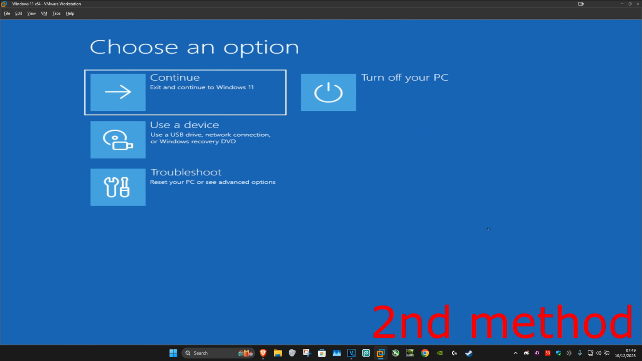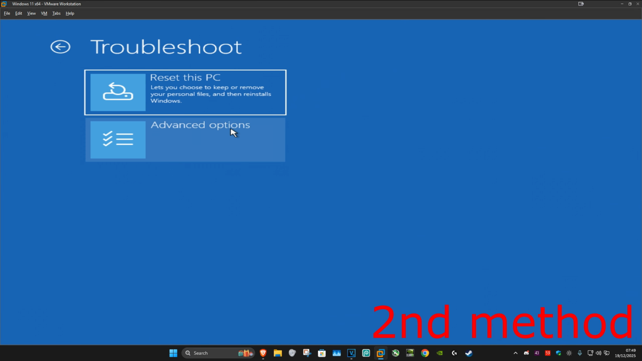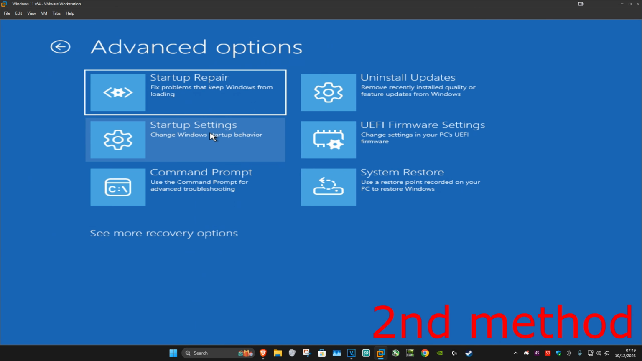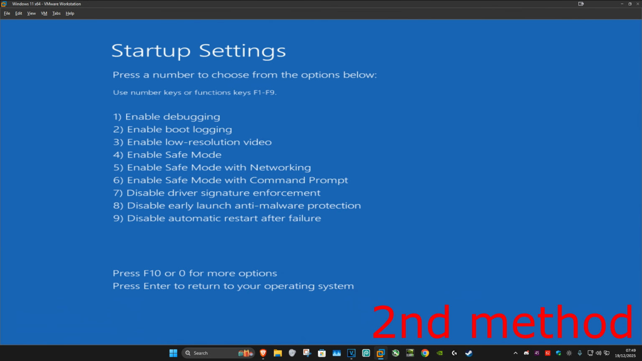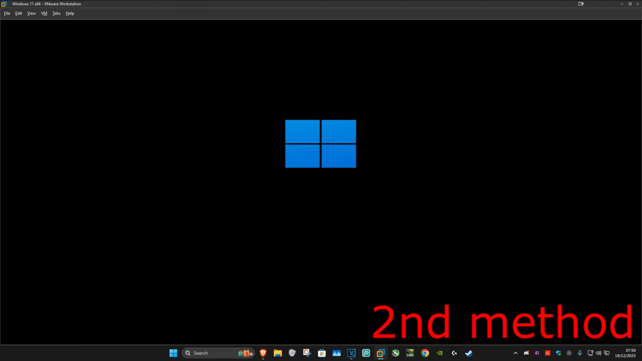For the second method, you want to click on Troubleshoot, Advanced Options, and then Startup Settings, and then click on Restart. And now once you're on this, you want to enable Safe Mode, so you want to click on either 4 or F4 on your keyboard. So click on 4 or F4. It's now going to take us into Safe Mode.